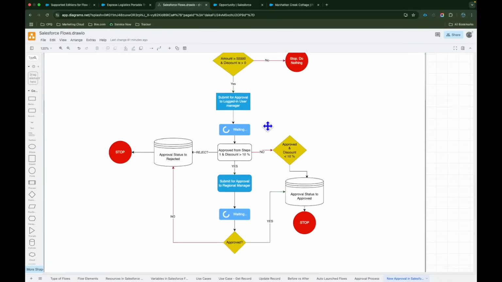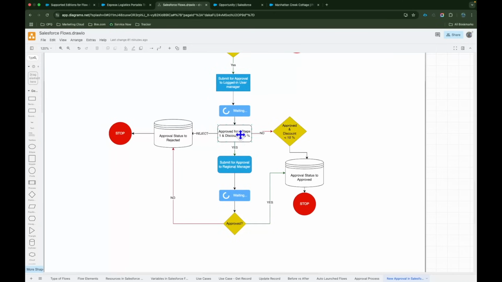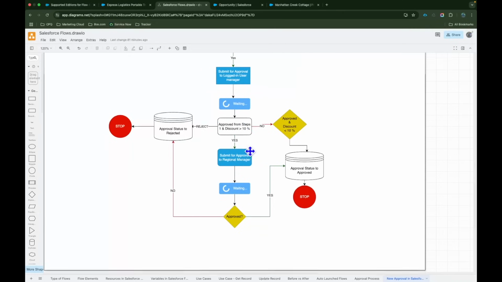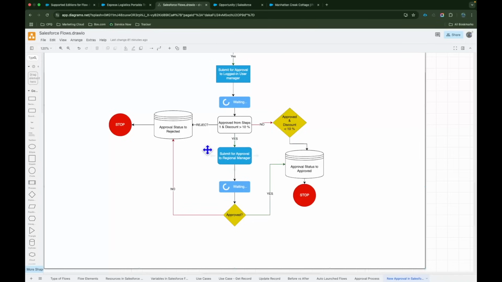When the manager approves or rejects, we are going to check if the manager has approved and the discount is greater than 10%. If the discount is greater than 10% and the manager has already approved, we are going to send a new approval to the regional manager, and we are going to wait for the response from that manager.